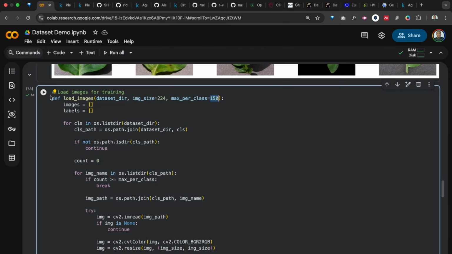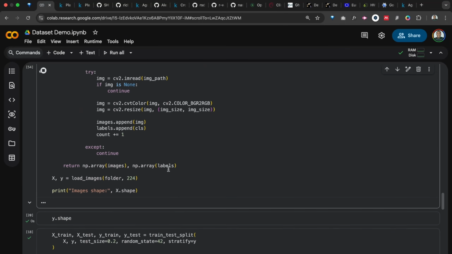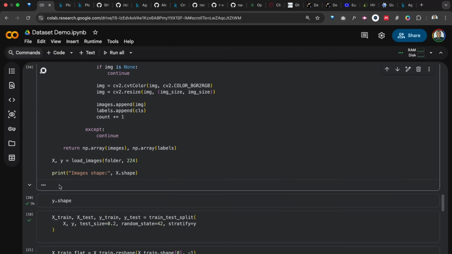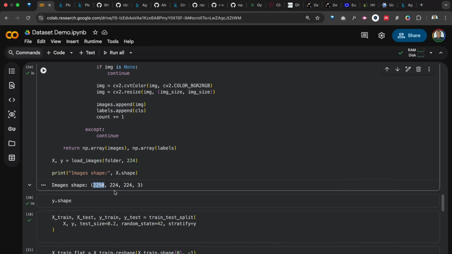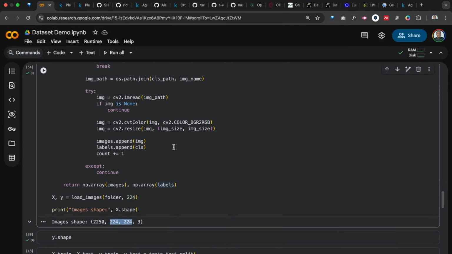So that is what I'm doing, and I'll load it. So just to see. Now they are being loaded, and you can see in this dimension, you have 2,250 images in total, which is 150 multiplied by 15. If you want to verify, I can say 150 multiplied by 15. So you can see 2,250. Then 224 by 224 is the dimension of the image.